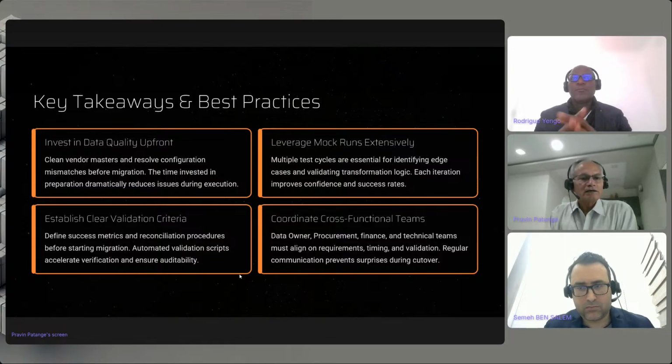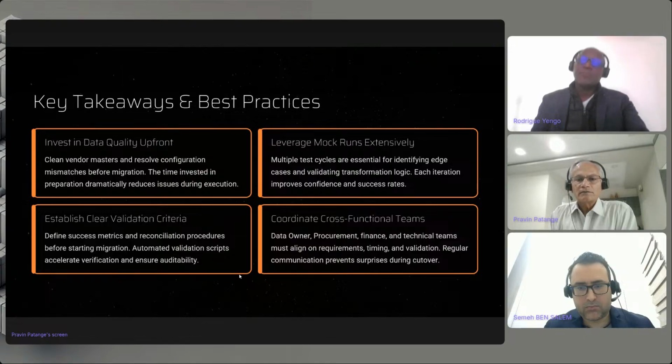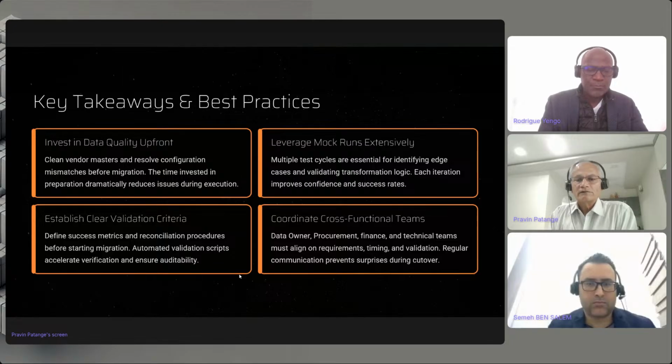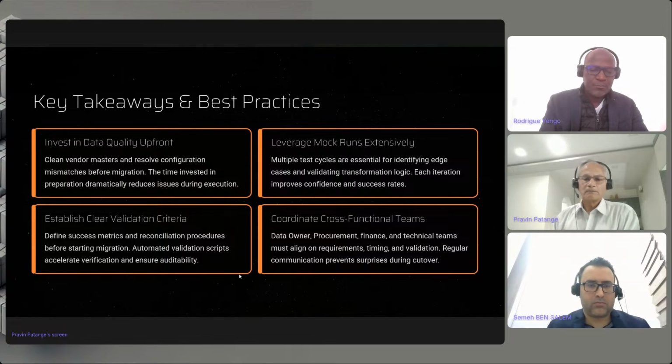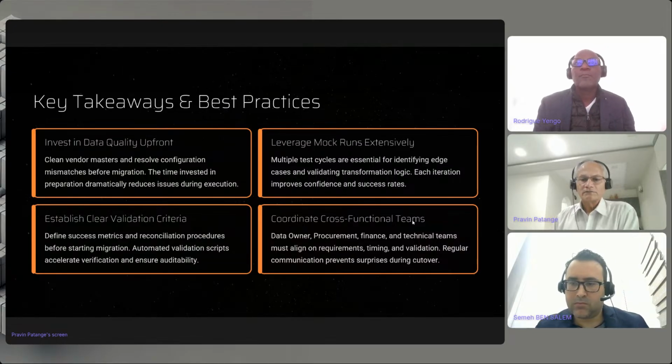Now, there are some key takeaways and best practices. The key takeaway from this migration journey is that success depends on strong preparation, disciplined execution, and continuous collaboration. Prioritize data quality early: clean vendor master data, validate tax codes, and resolve configuration mismatches before migration begins. Conduct multiple mock runs to uncover exceptions, fine-tune transformation logic, and build confidence across the team.